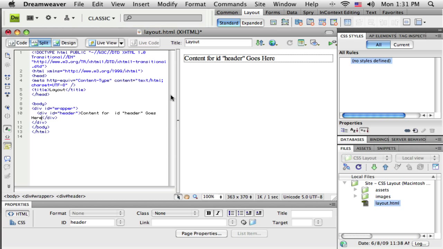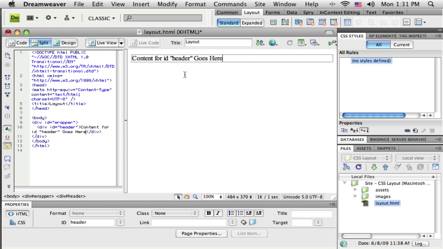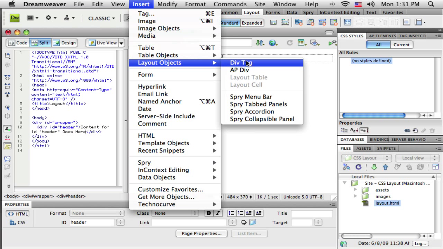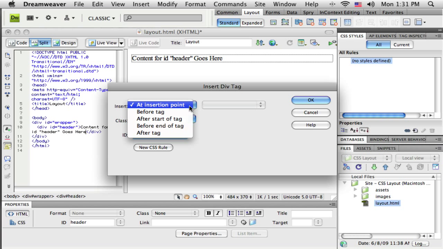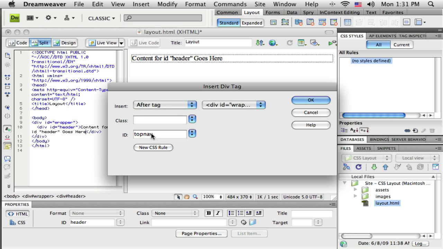Okay, the next one I need is my top navigation. So I'm just going to click inside here and insert layout objects DIV tag again. This is going to be my top nav, so I'm just going to name it top nav. And now I want to be really careful where this ends up. I want it after the header, but still inside the wrapper. So if I look at my choices here, I want it after a tag, and then I'm just going to choose which tag I want it after. I want it after the header DIV, after the closing one.